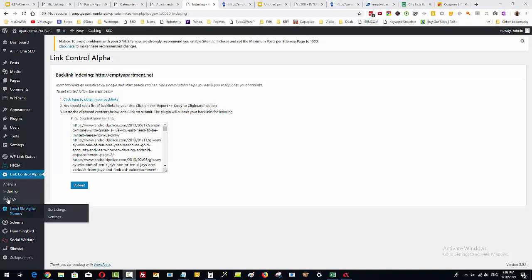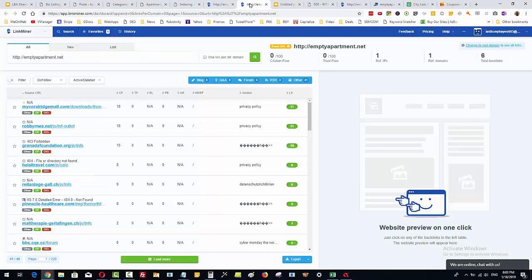Now, how this part works for the indexing is we put in our API key in the settings here for Backlinks Indexer, which is one of the better indexing services. And here we can click on this link here, and that will go and tell us our links. Now I've already done this over here. What I like to do with this particular service here, you can get up to 100 free links that you can just simply click on the export and copy to clipboard.